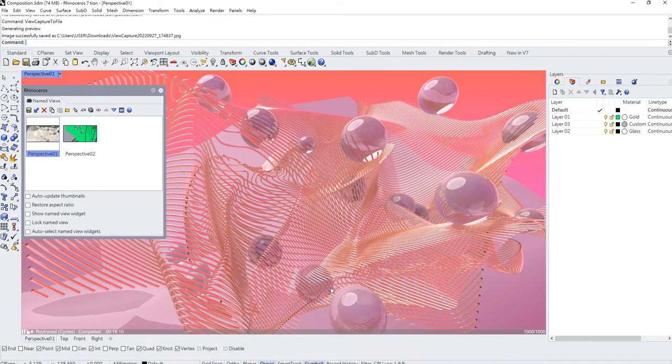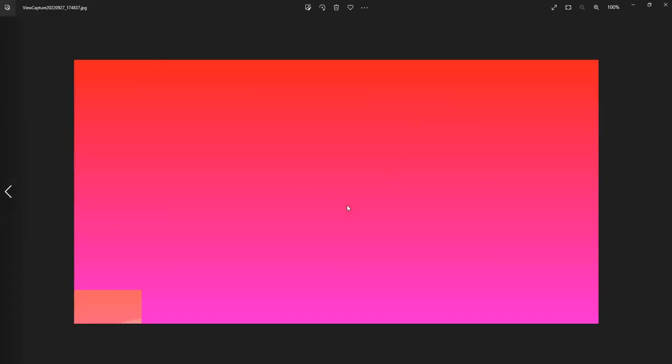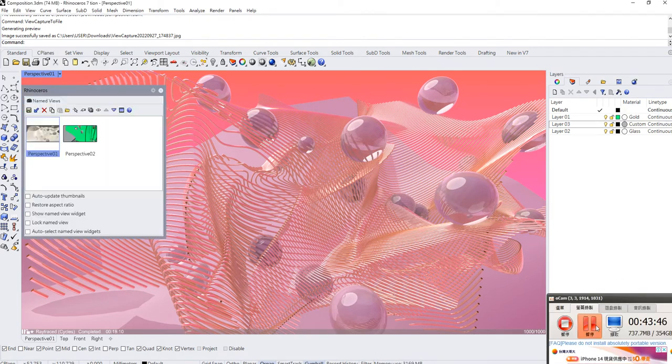Okay, so now we have finished the first rendering. It's right here. Probably because we don't have enough memory, it doesn't work very well. But anyway, that's how we can use screenshots to get the result we want. And also, we can switch to another display mode to get another material and compose all of them inside Photoshop to get the best result.